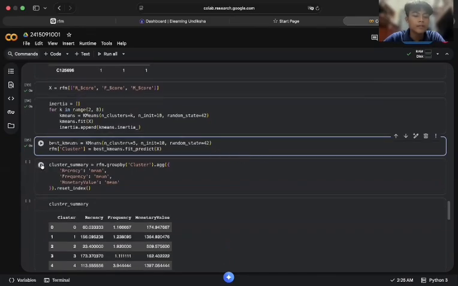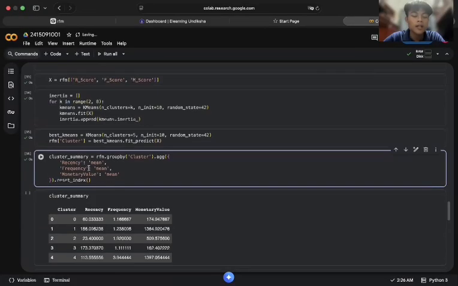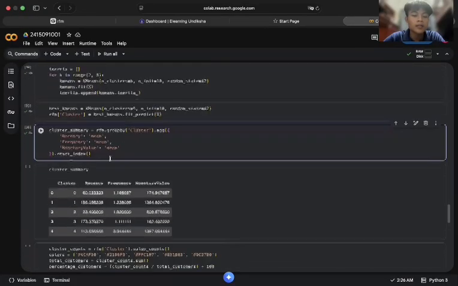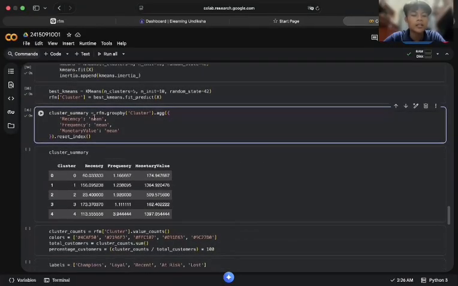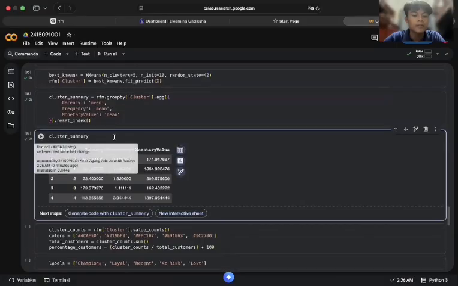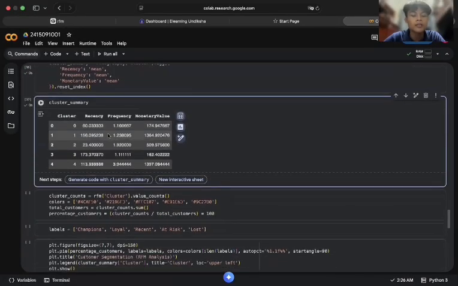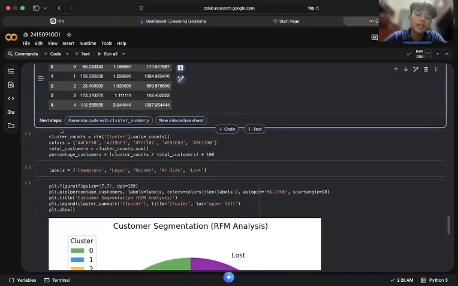Okay, cluster summary. I create the summary table showing the average recency, frequency, and monetary for each cluster. So we can run it, the cluster summary. The output shows that each group has different spending patterns. Okay, so this is the cluster summary. And the next one is visualizing customer segments.